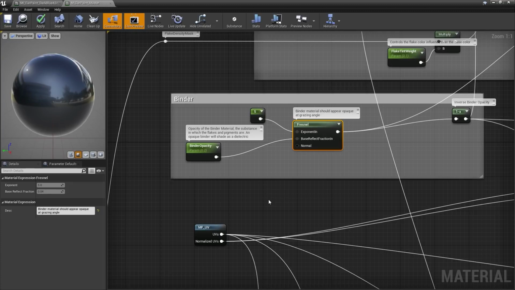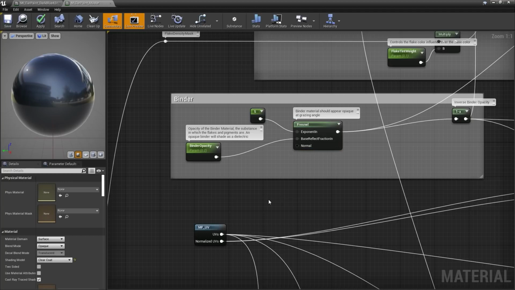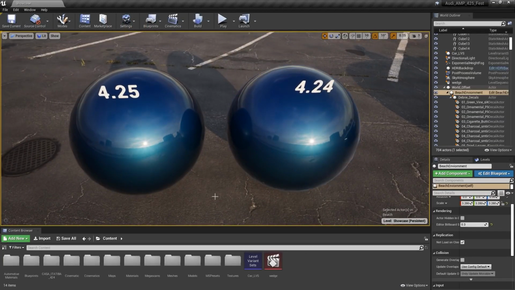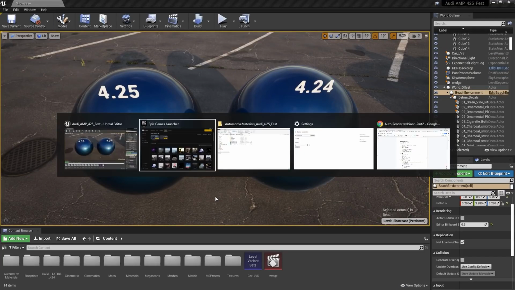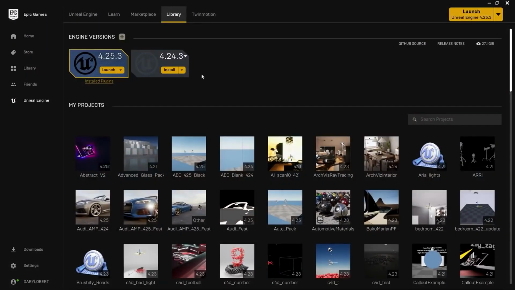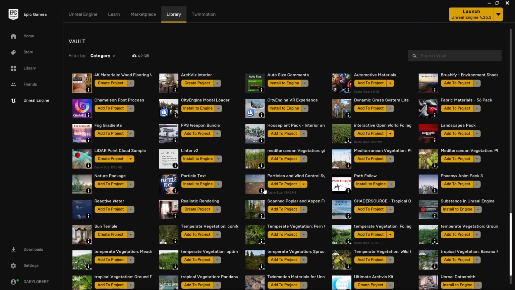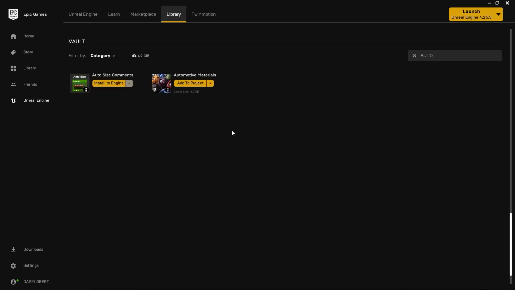So what you want to do is update the master materials to 4.25. How do you do that? Well, step one is making sure that you re-download the automotive material pack. How do you do that? You go to your library in the Epic Games Launcher, scroll down to the bottom where you get to the vault. The vault's all the stuff you've downloaded from the marketplace. If you search for auto, it's going to show you that in my vault, basically meaning on my computer, I've got the automotive material pack and it's taking up 3 gigabytes.